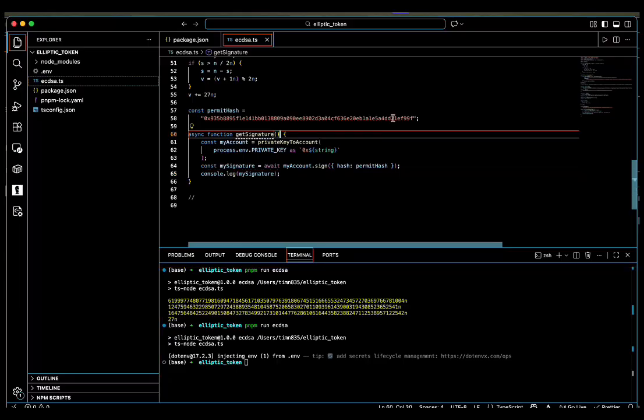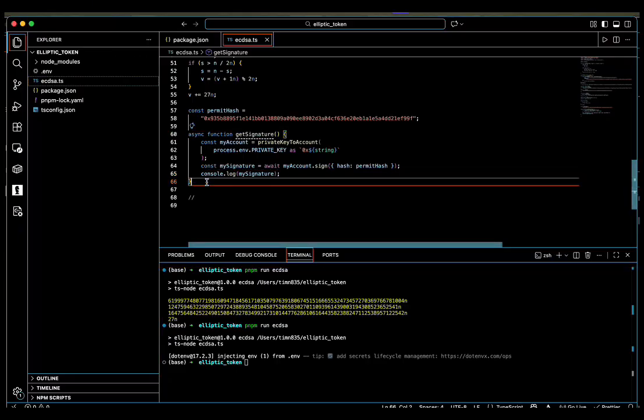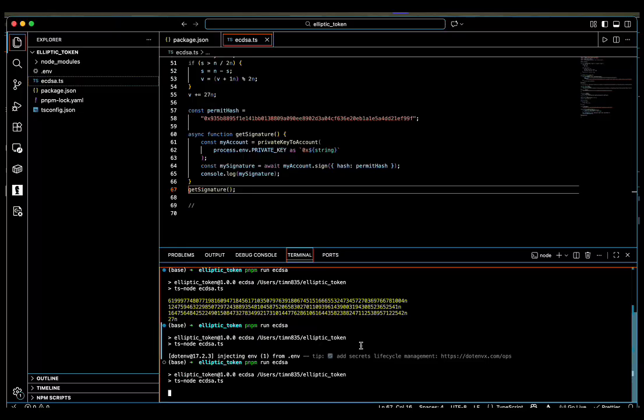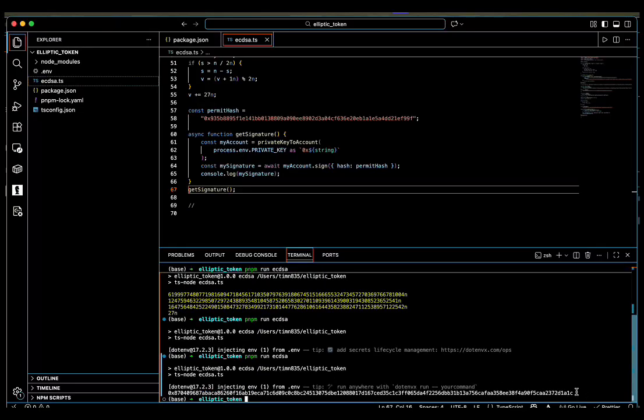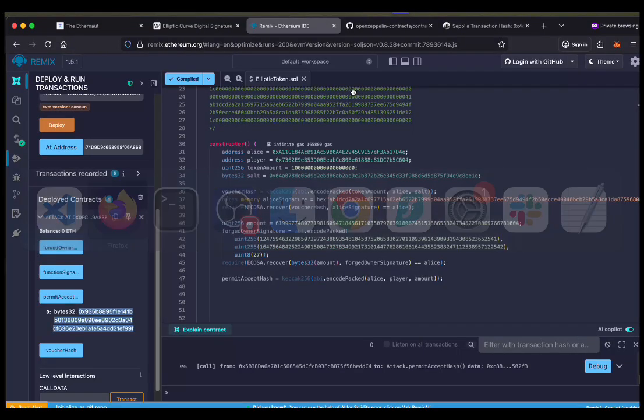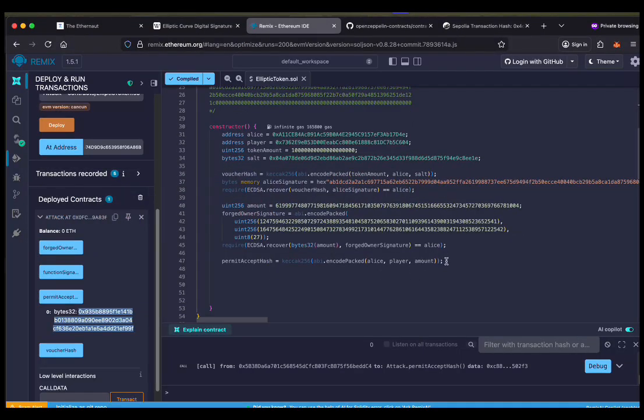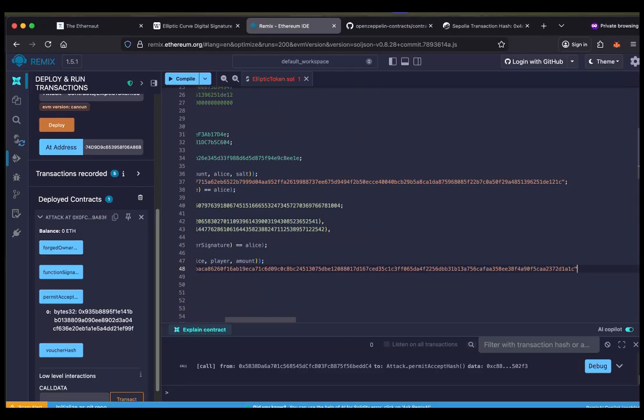But it appears, yeah, of course, I did not call this function. So that would be a good idea. And this is our signature. So this is our spender signature that we're just going to copy into Remix. So as usual, we're going to do bytes memory spender signature is equal to hex. And there we go. We have it.